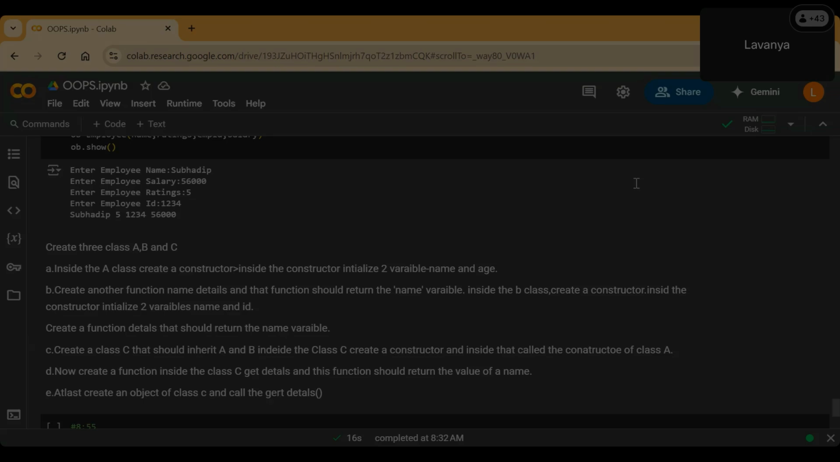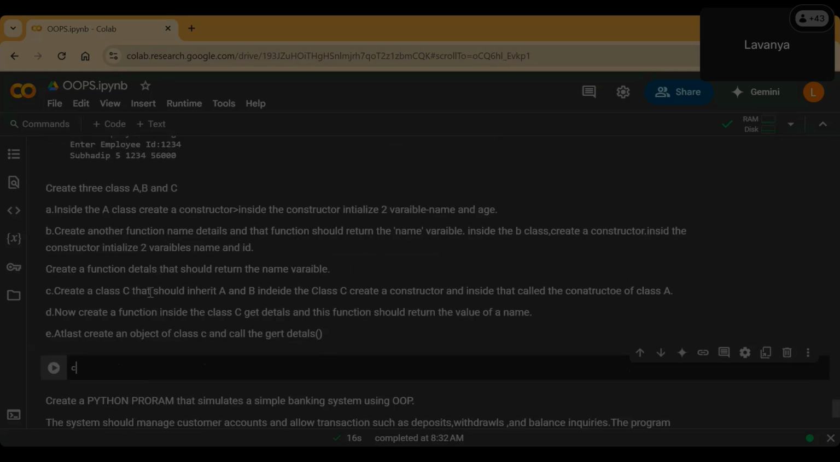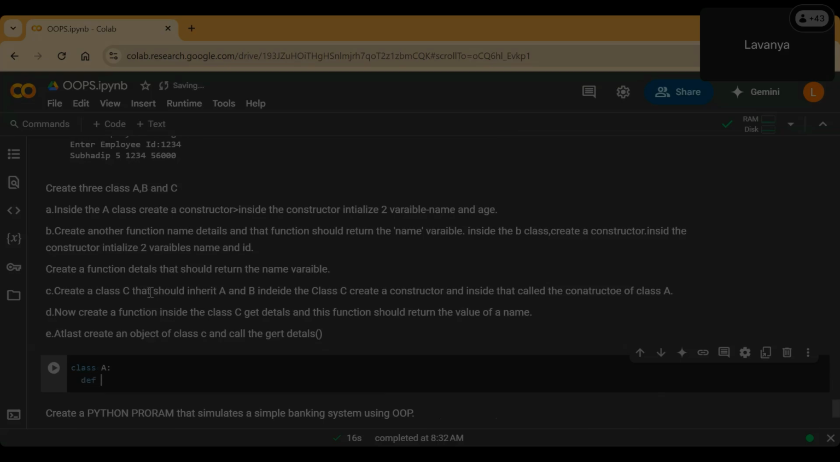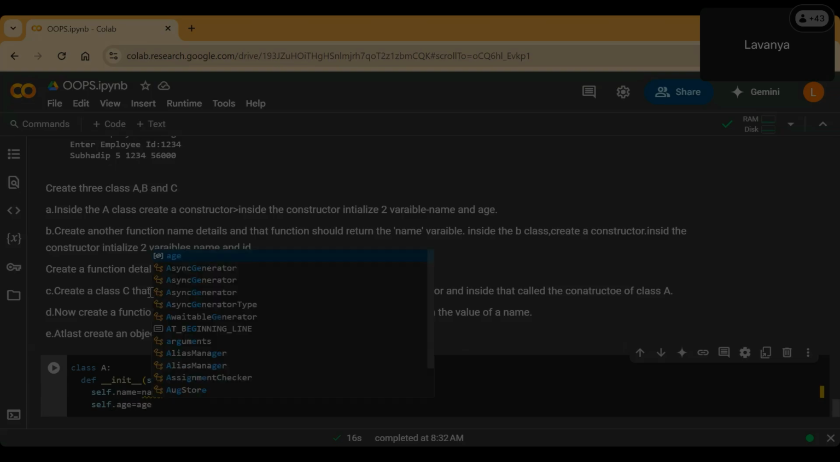Okay, guys. Now can I give you the answers? Here, what we have to do, guys, we have to first create our classes. Three classes we have to create. First A class. In A class, we have to create a constructor, the init constructor. Then we have to initialize two variables in this, name and age. Now let's say self.name should be my name, self.age should be my age.